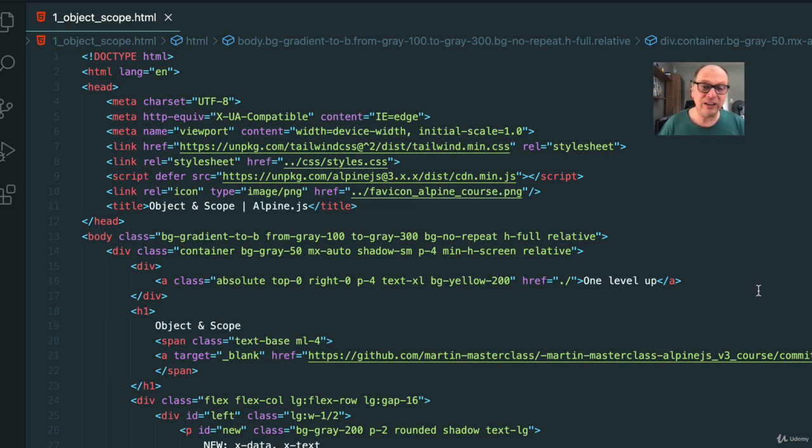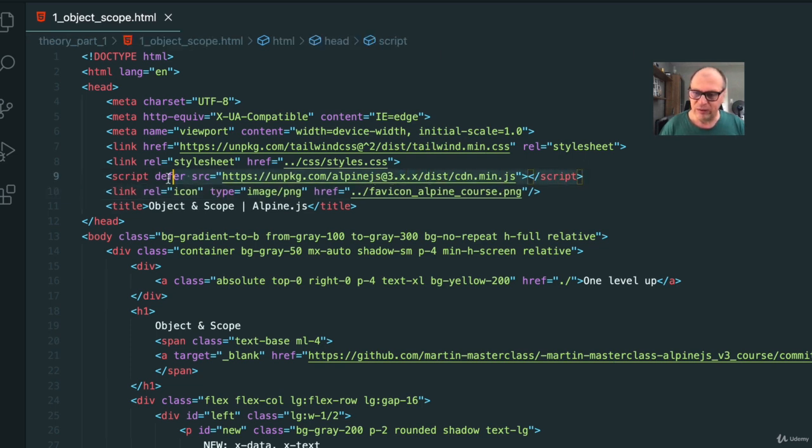Now, a very quick look at the source code of one of the lectures. Here on the top of each HTML document, you can see that I included Alpine.js with a CDN. So here we always have the version 3.x of Alpine.js included. That means that you will get the most current version of Alpine.js, version 3.